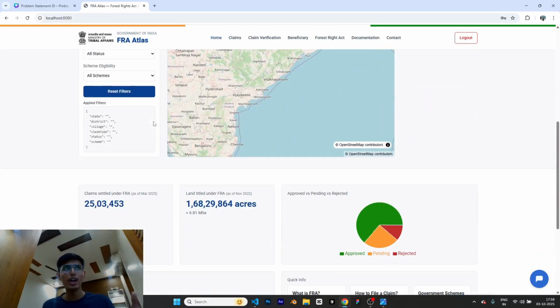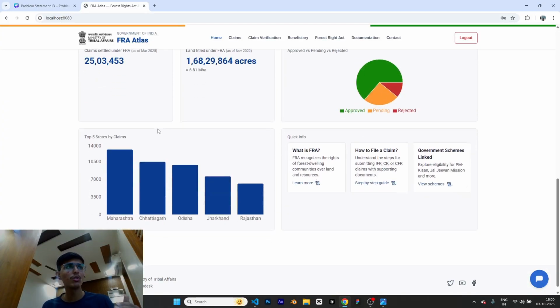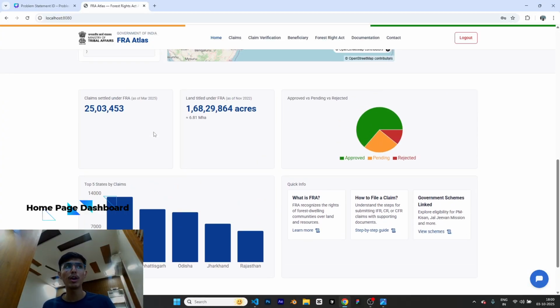If I go back to our home page and scroll down a bit below the WebGIS portal, there is information regarding the FRA, which shows how many claims have been settled. About 25 lakh and 3,000 FRA claims have been settled as of March 2025. And the land that comes under the Forest Rights Act is about 6.81 mega hectares, which is a huge number and of national significance and importance.